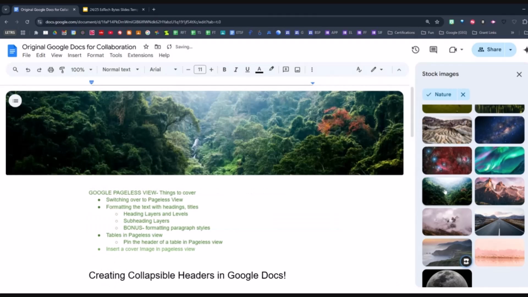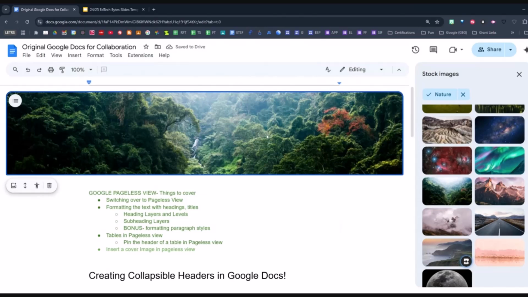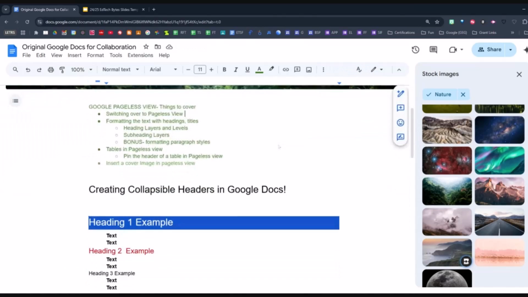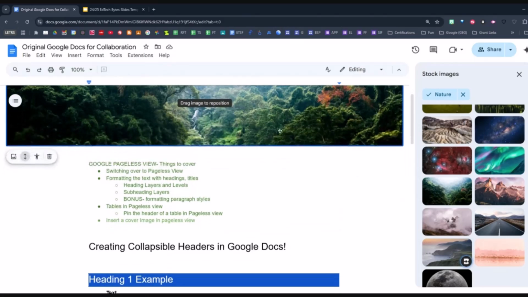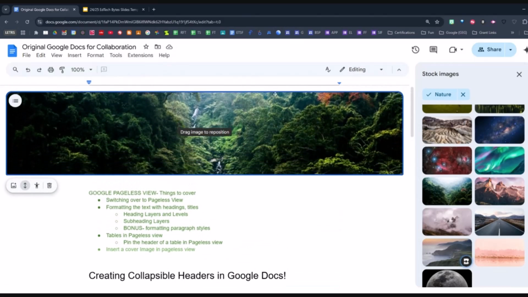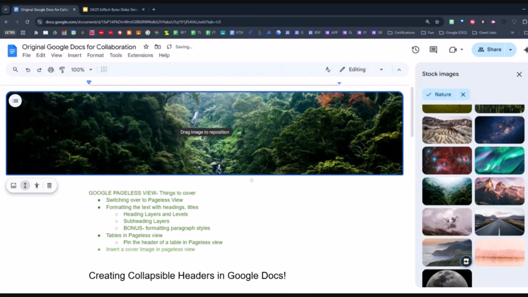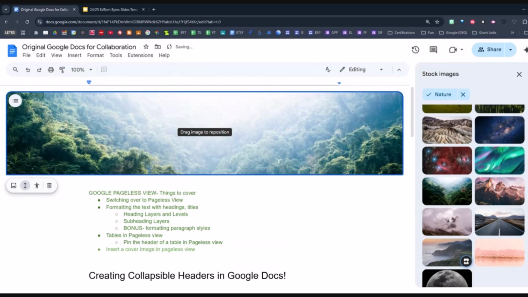If you click on this, it's almost like creating a web page header. You can't really type any text within the page header, but you can hover over and reposition this header to where you can have different parts of the image visible.